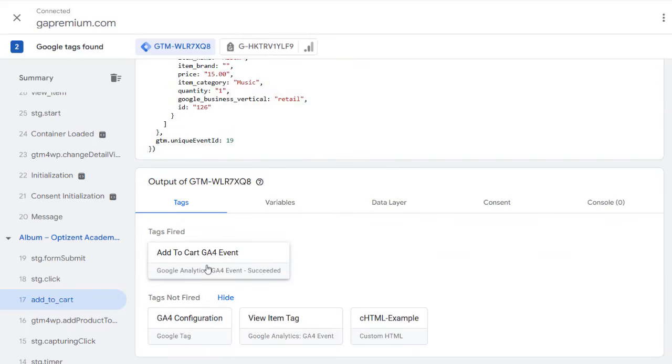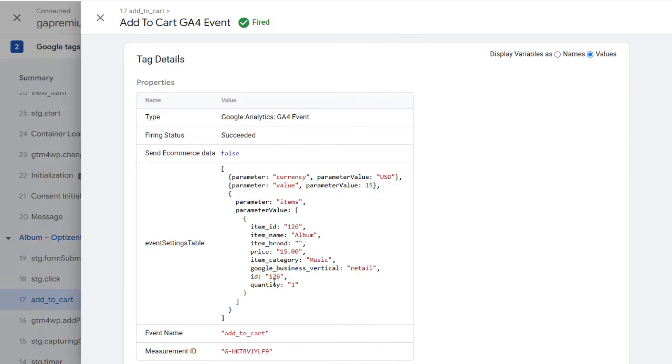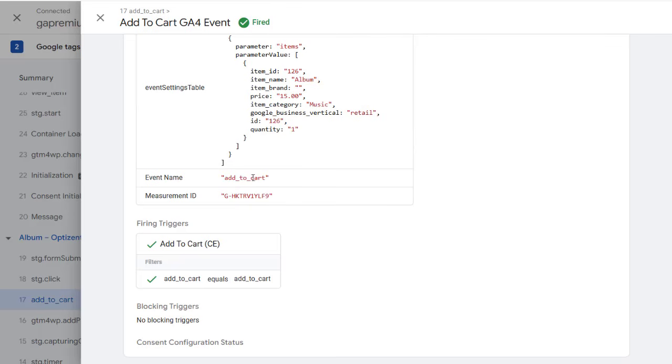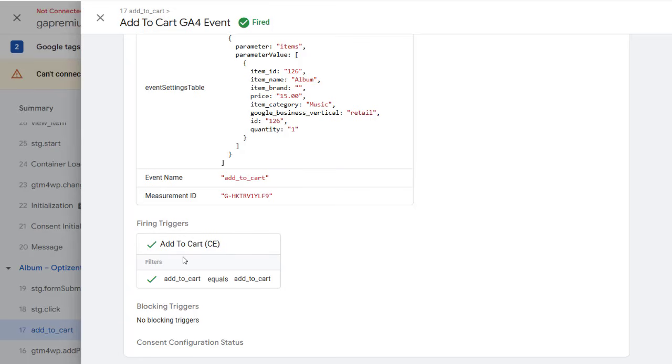Here I am sending it to GA4. So here are all the values, the event name that I'm sending to GA4, and the trigger. As you can see, I'm using a custom event, Add to Cart event. If you're not familiar with custom events in Google Tag Manager, then check the link in the description of this video. So that's all about the data layers.